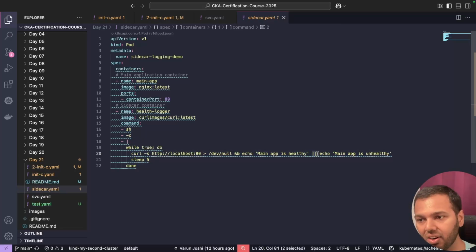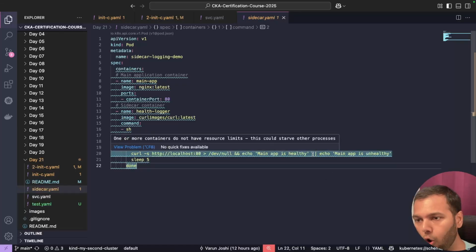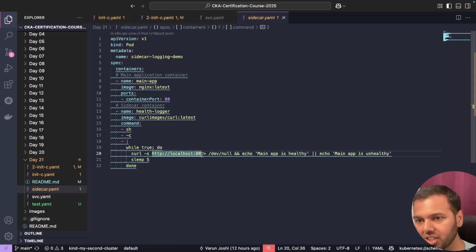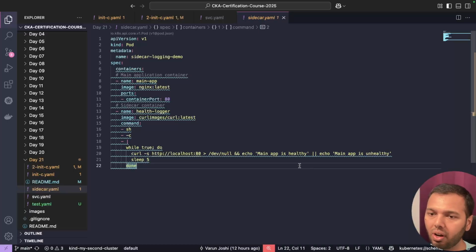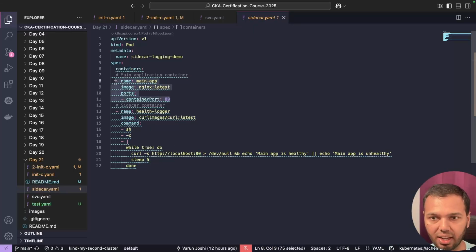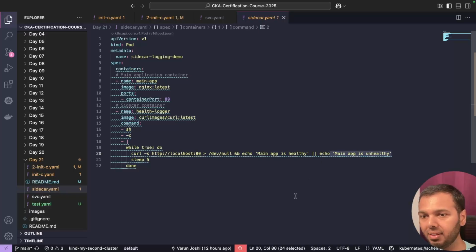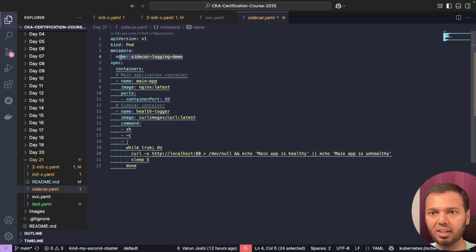And then we have an OR, which is denoted by 2 pipe symbols, then echo main app is unhealthy. Now OR says if the first command fails, which is this one, then run echo main app is unhealthy. And we know it will run that because if we kill container 1, this container here, the nginx container, then this will not work, and we will see this main app is unhealthy. So first, let's do one thing. Let's create this sidecar logging demo pod.